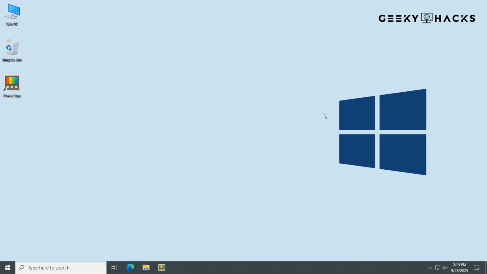Together, these mouse utilities make it easier to track your cursor, highlight your actions for viewers, and boost your productivity, whether you're working, presenting, or recording tutorials.